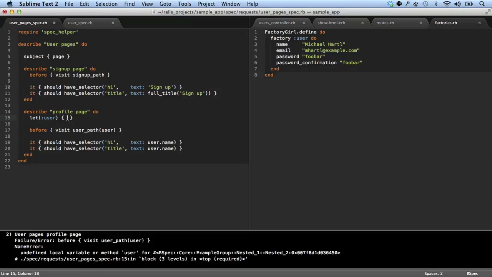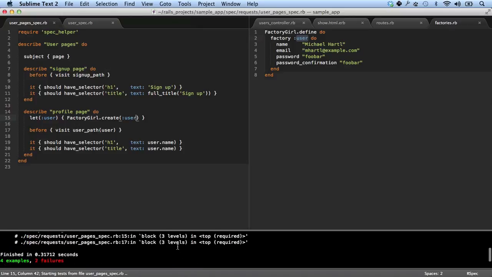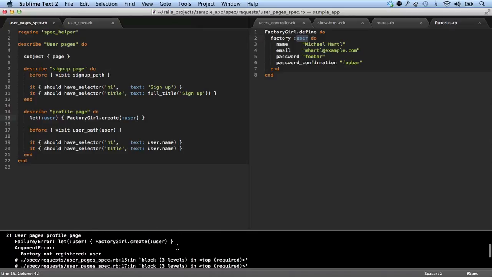And this user will be created using FactoryGirl's create method. FactoryGirl.create. And what we need to do is give it a symbol corresponding to the thing in here. So in this case, it's a user. Save that, and let's rerun our test. See if it works. All right, so there's a problem here because it says factory not registered user.